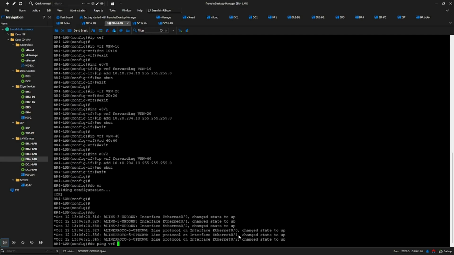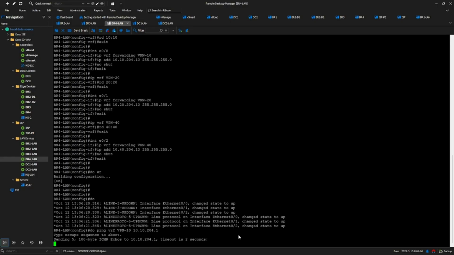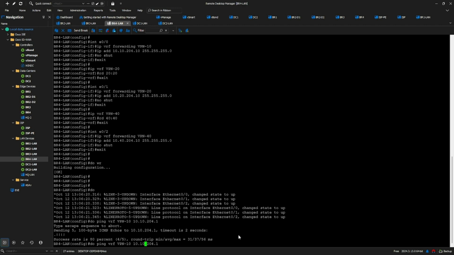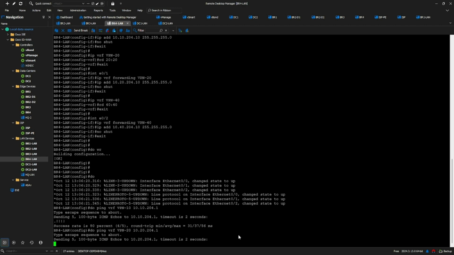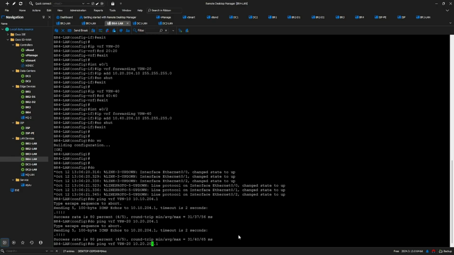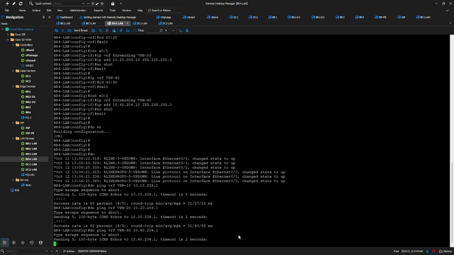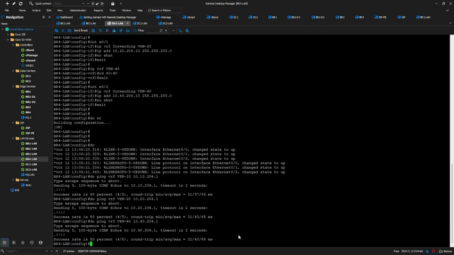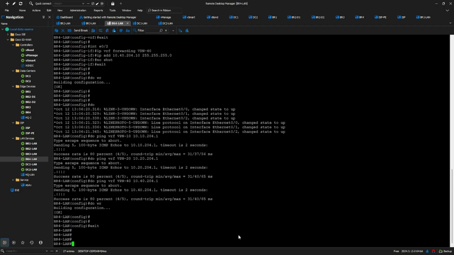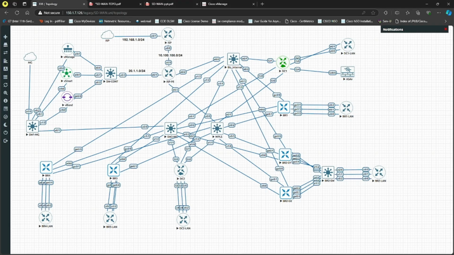verify it with ping VRF VPN 10, 10.10.204.1, 20, and 40. Okay, let's save that config. That's all good. Now let's go back to the branch 2 now.